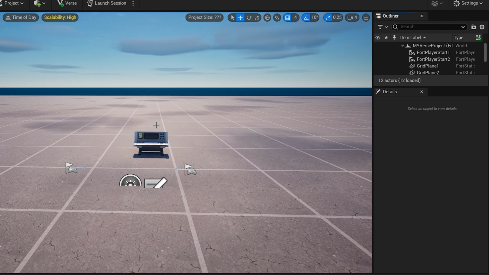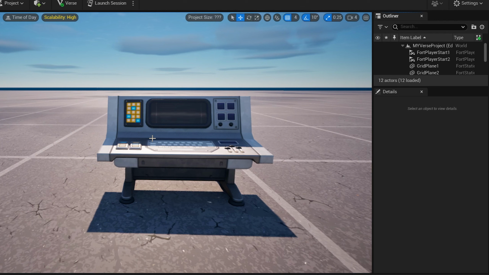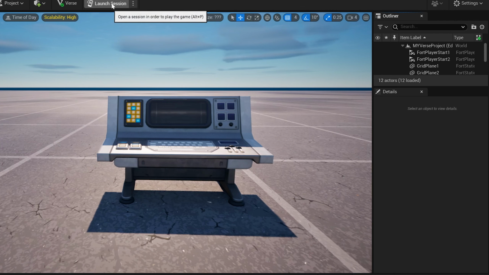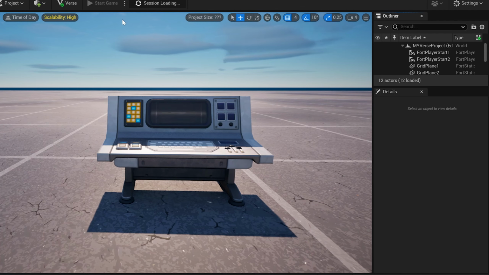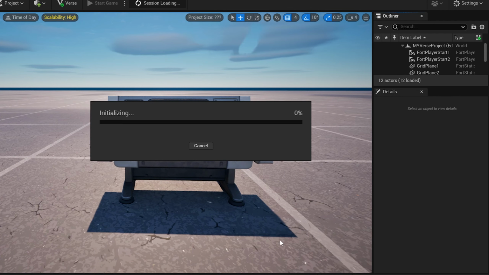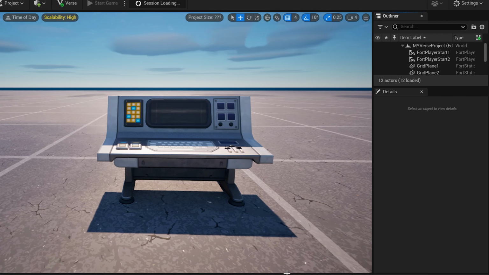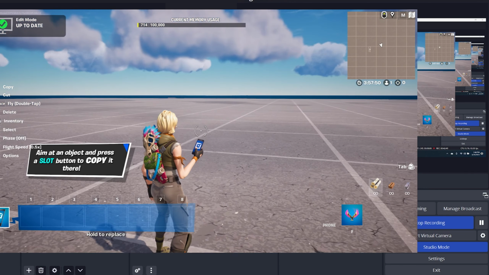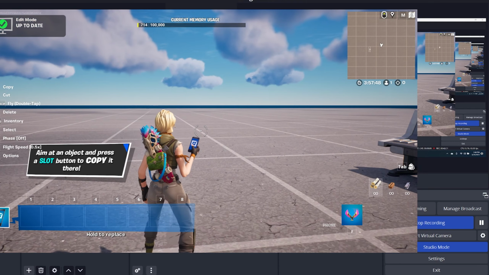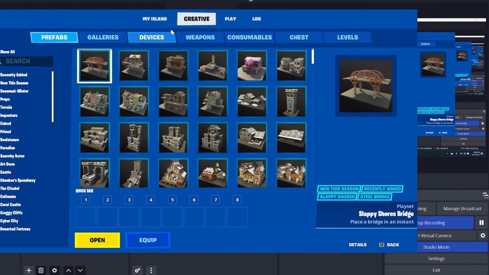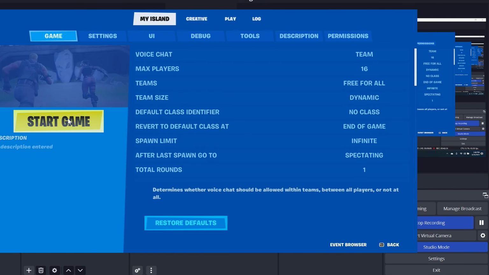That's the output log. Now remember this little box here. All we have to do is say launch session, because all of our changes just got pushed because we just opened it. So what's going to happen now is it's going to launch the session, and we can see all of our code working in the output log. So give it a second. Alright, cool. Remember, to start your session, we need to press tab, My Island, Start Game.